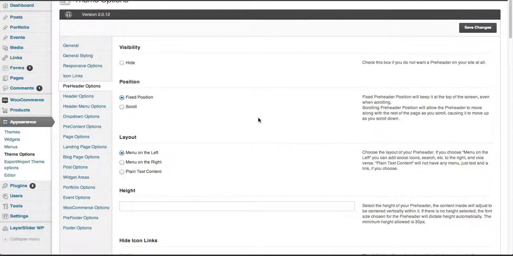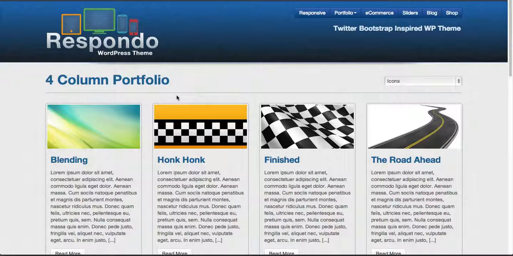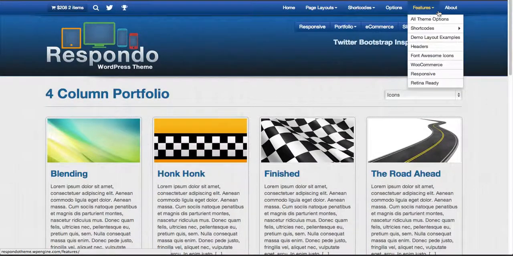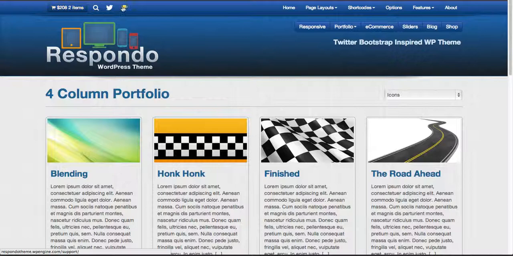Right now, the layout has the menu on the left. Let's change the menu to be on the right. So now, as you can see, the menu went to the right, and the content that was on the right is now on the left.